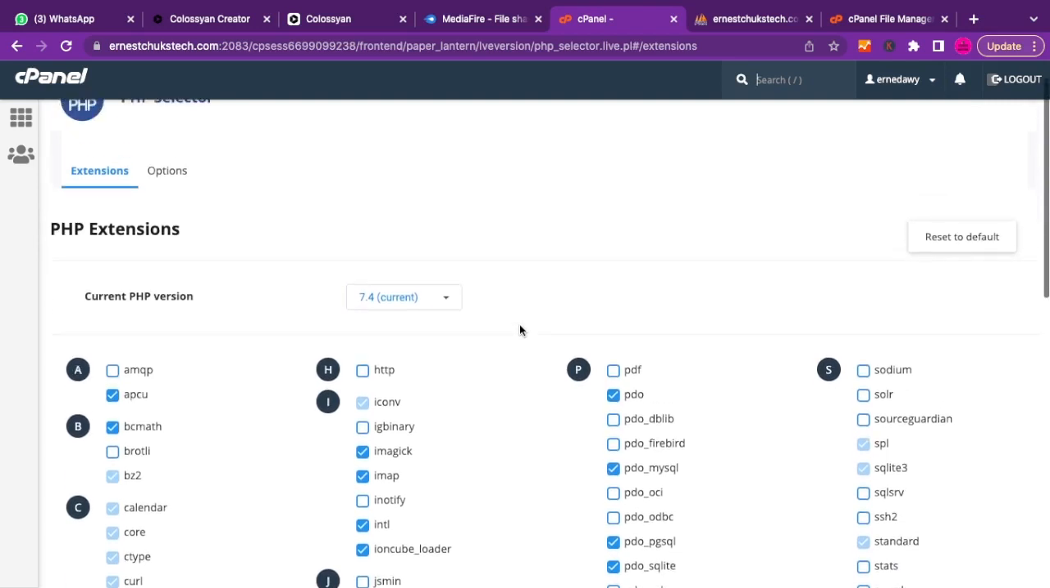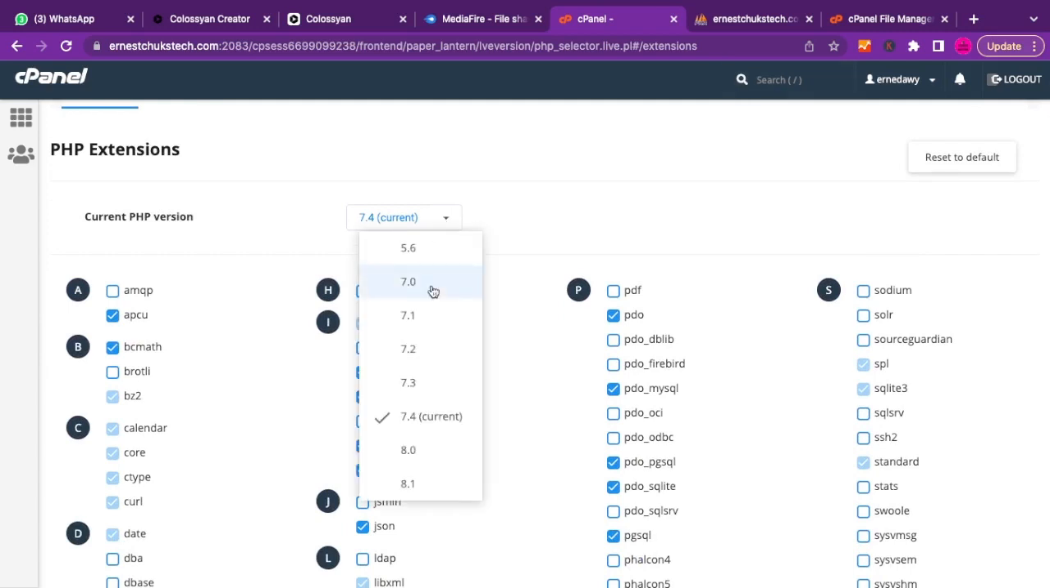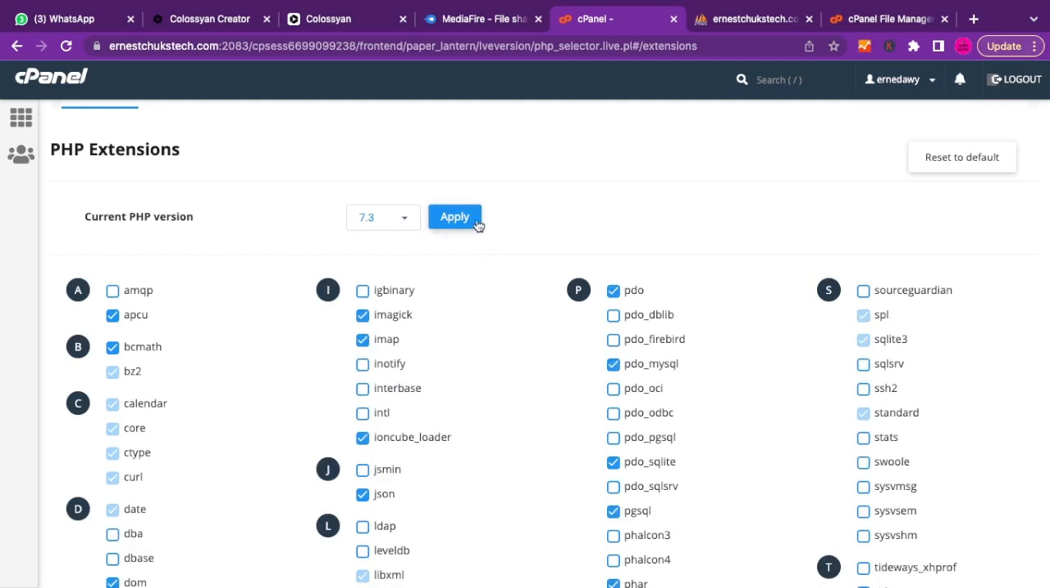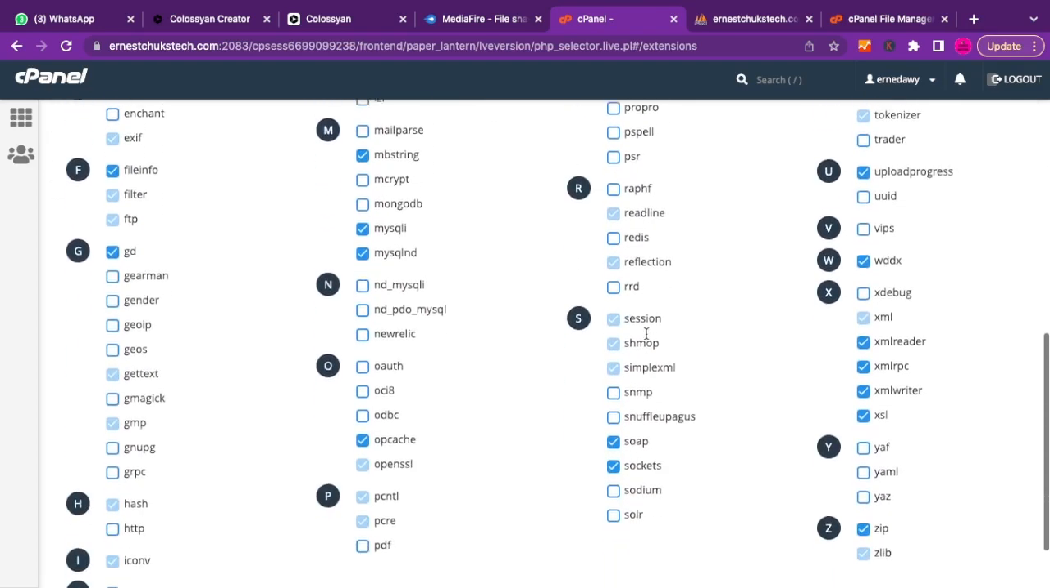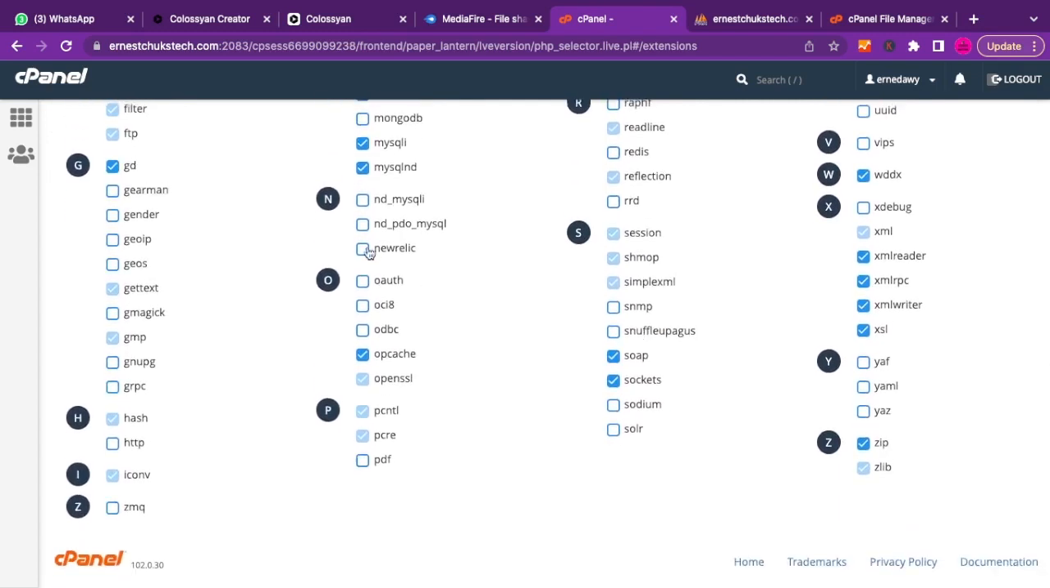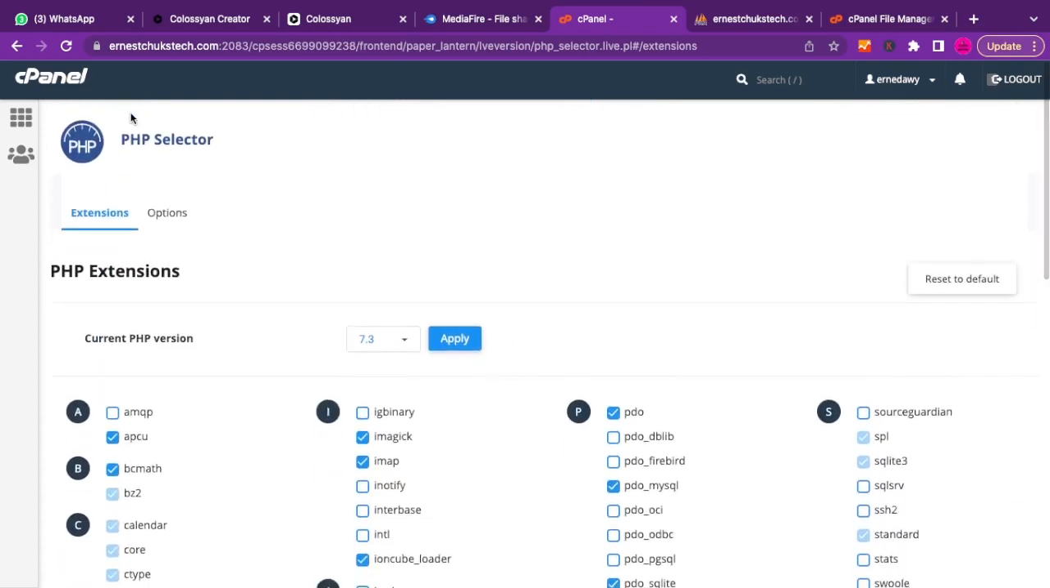So you just need to go to Select PHP Version and then come over here and select the actual version that the script is being built on. After that, let me just say I select 7.3 right here. Next, I need to click apply to make version 7.3 the current version that the website is using at the moment. You can see all the modules that 7.3 comes with. You can also click on any of them to add the module as well. Okay, that's that. Let's just go back to the cPanel.